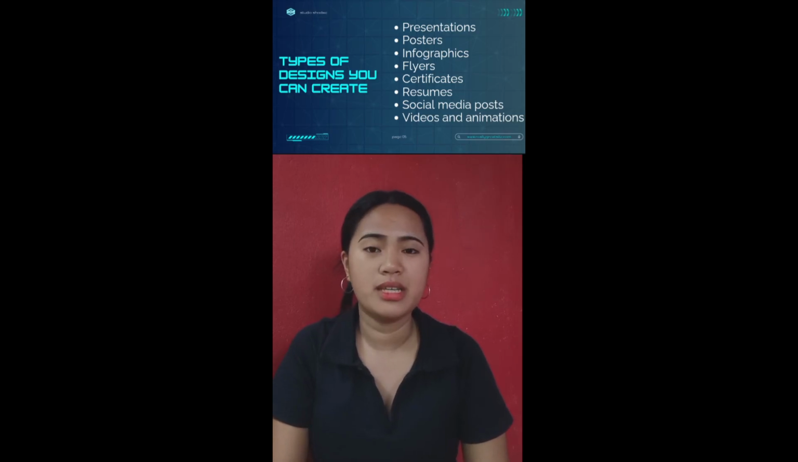The second one is posters. Posters are used to promote events, spread awareness, or display important information. So example, designing anti-bullying campaign posters for schools.